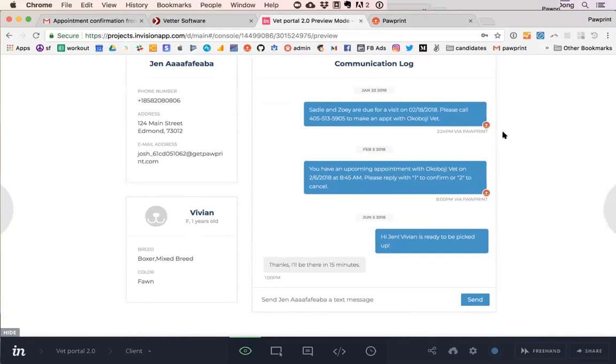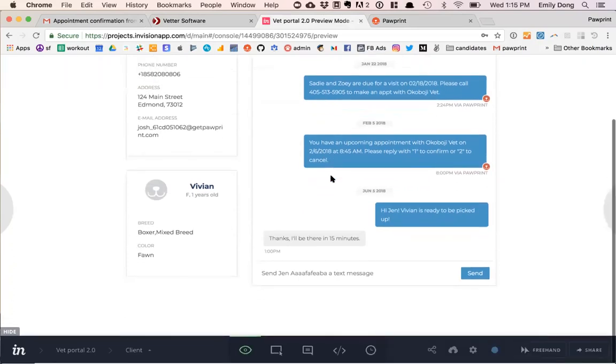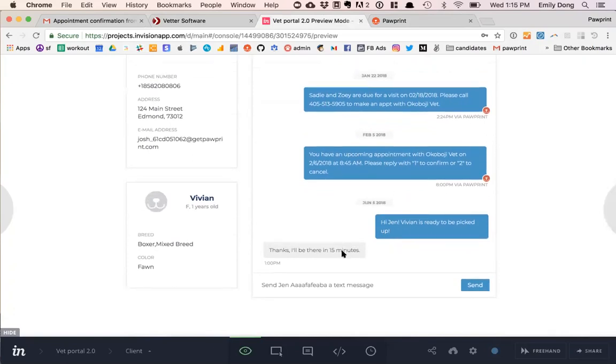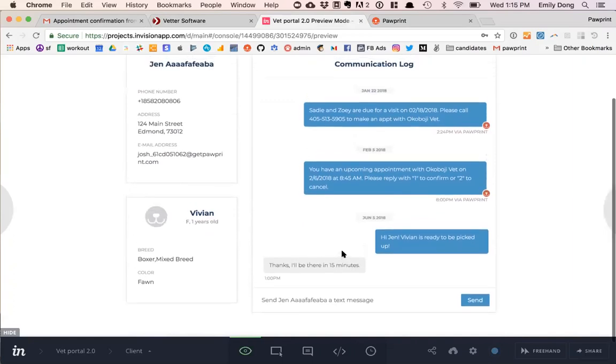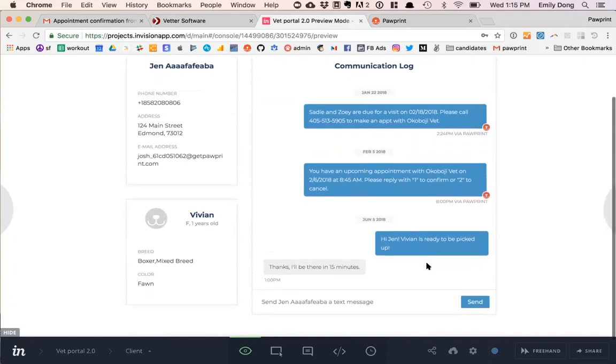Either for reminders, like you can see here, Sadie and Zoe are due for a visit, please call. Or the appointment confirmation feature Matt mentioned, which sends a text like this, which says you have an upcoming appointment with Okoboji Vet. Please reply with 1 to confirm or 2 to cancel. And then what you now have the ability to do as well is to send any text message. So you can say, hey, Vivian is ready to be picked up after her appointment. And then in this case, Jen texted back, thanks, I'll be there in 15 minutes. So this gives you the ability to see some context of what has been communicated with this client before, and then initiate your own conversations if there's anything that you want to talk to them directly about without tying up your phone lines.